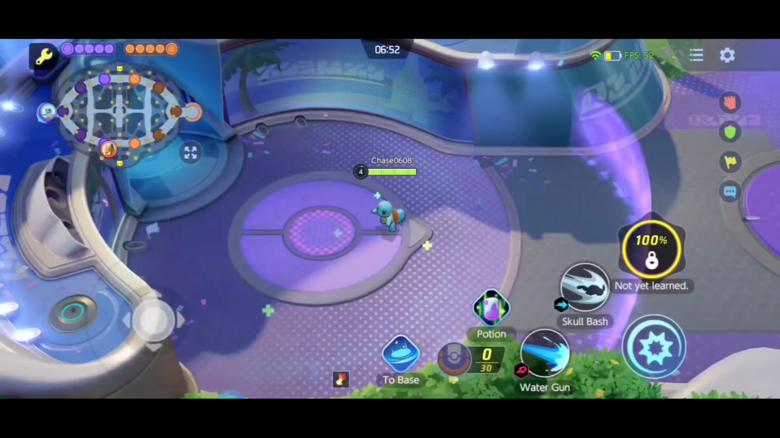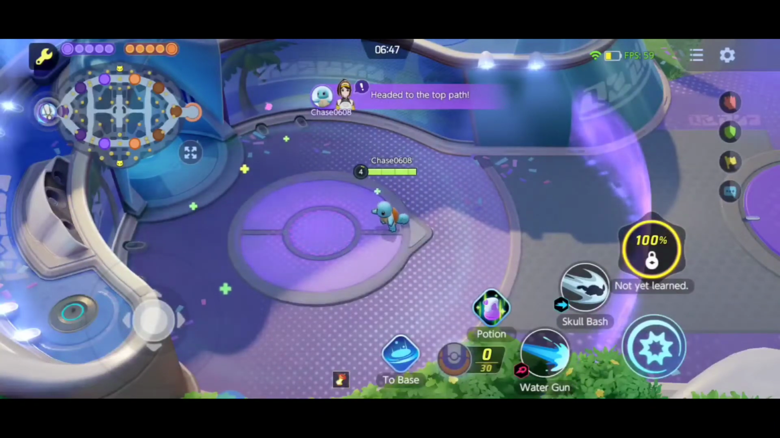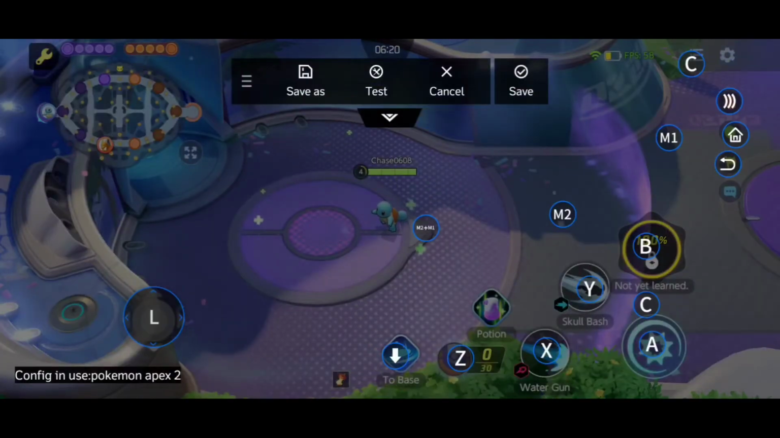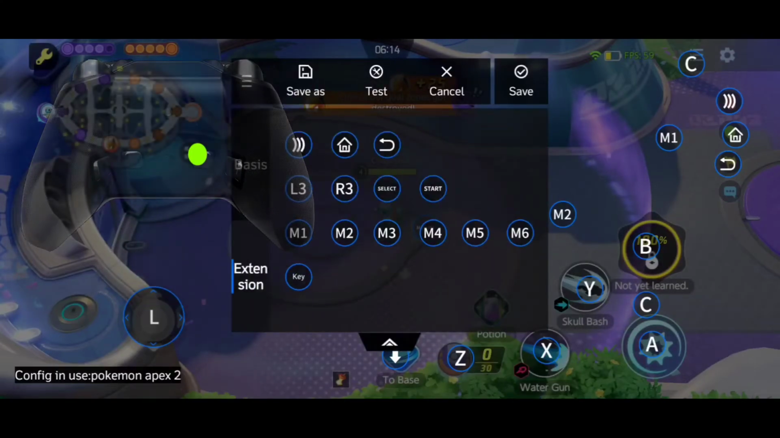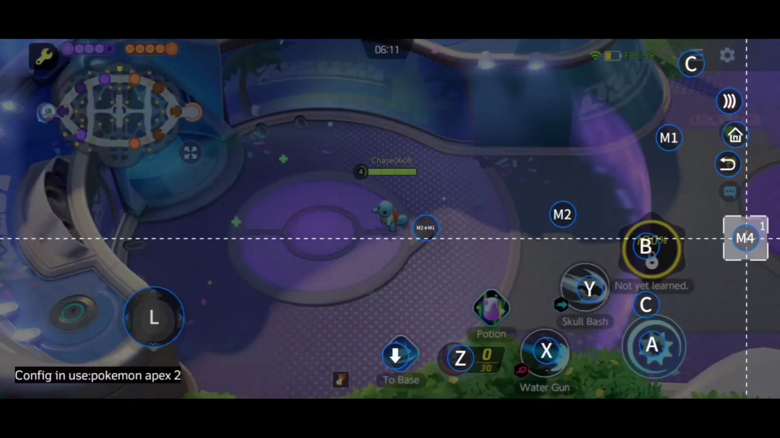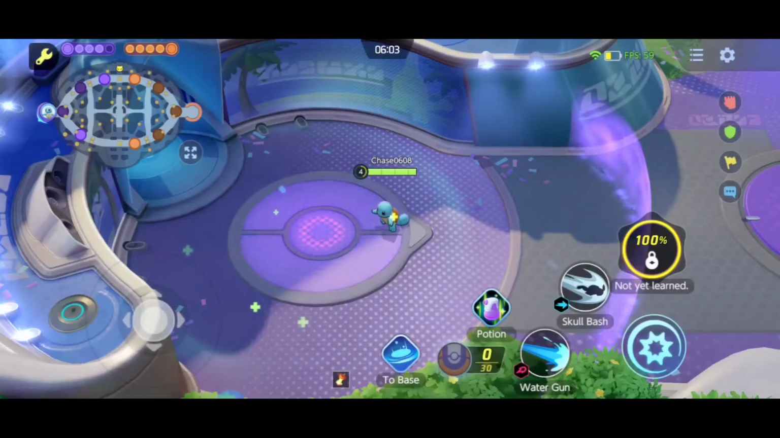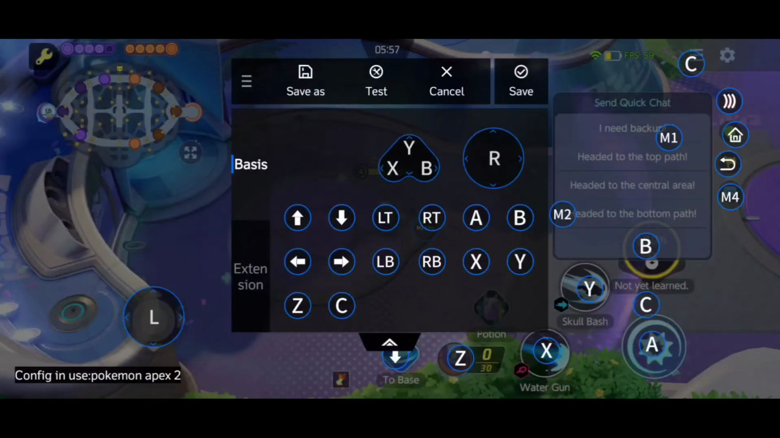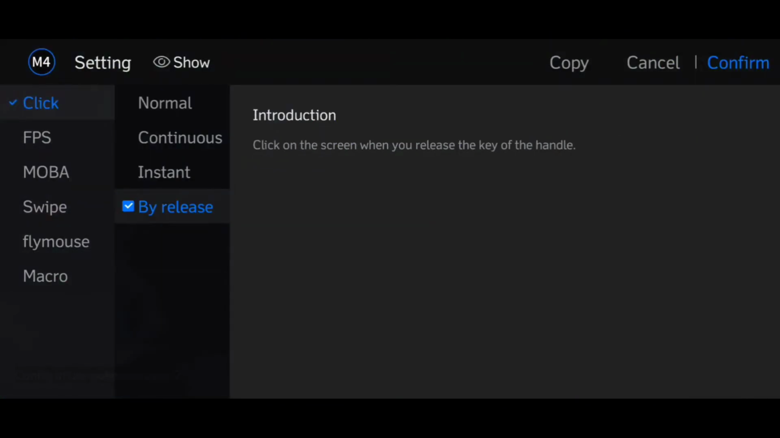If you want to message your teammate, like this one, here's what you're going to do. Let's say the M4 button, extension M4, place it on top of the message. Click instant, confirm, save this first, and then open the Flydigi app again, edit, make extension, make M4 again. This time by release, confirm.